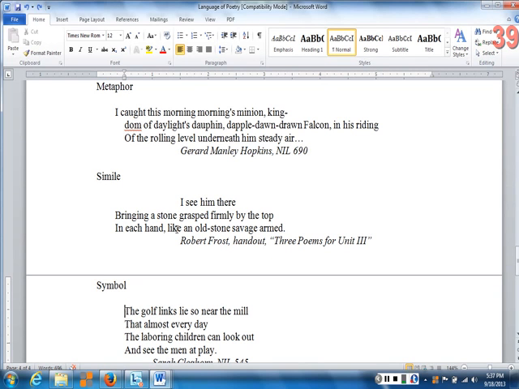We're coming full circle here. We're going from a literal object to that object being treated as a symbol. So the literal object, if you go back to our beginning where we looked at literal language, is that golf course. All right? And we can treat the mill, we can treat the laboring children, and we can treat the men at play, we can treat them all symbolically. In the interest of time, I am going to restrict myself to the men at play.